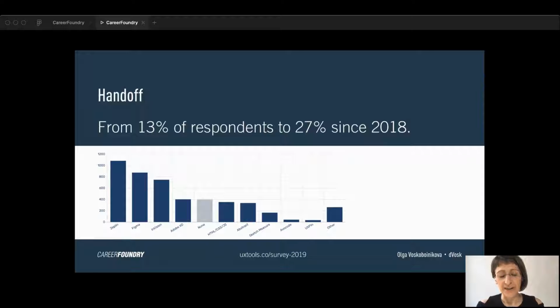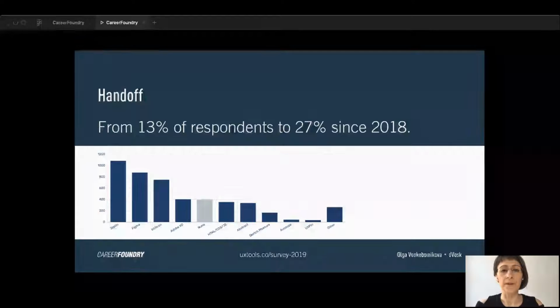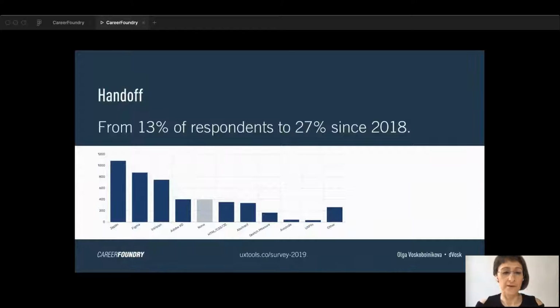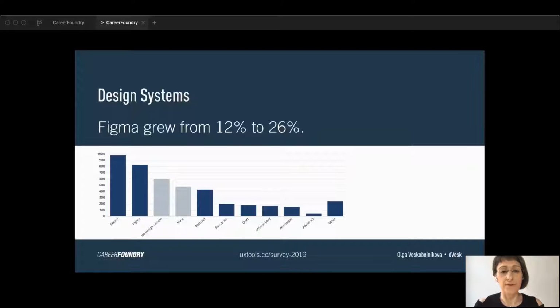Also, in terms of developer handoff, there are tools that are very present in the market, and they are used in collaboration with Sketch. Zeplin is definitely the market leader, but Figma is again getting pretty close to it. Same for design systems. Again, we see really big growth here.